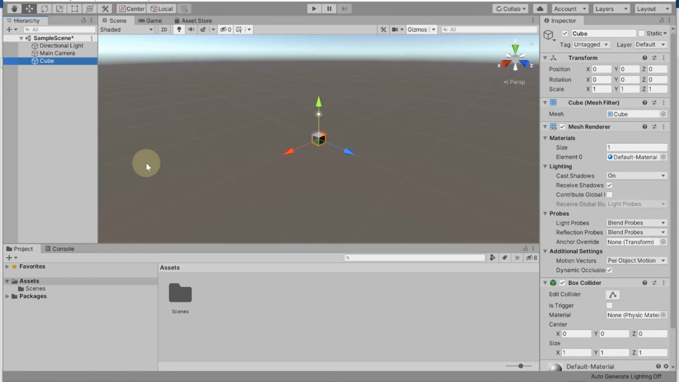So we got a cube down here, and that's our cube here, and let me just reset it again so it will be right in the middle. Okay, so automatically it will adjust the position if the positions have been altered.